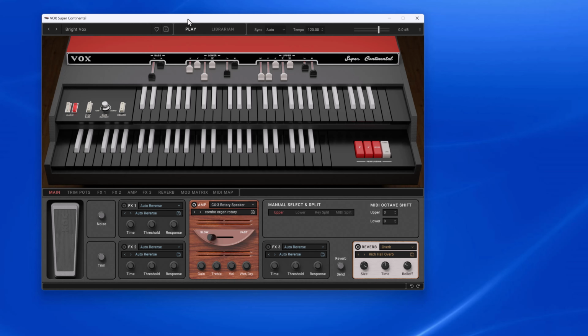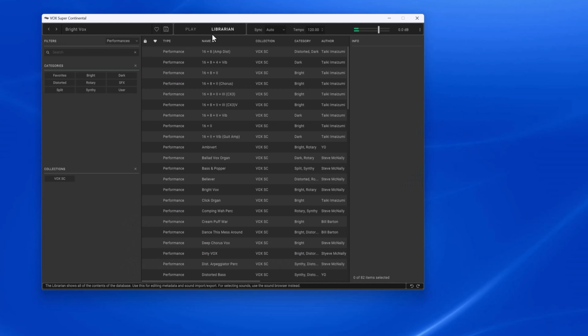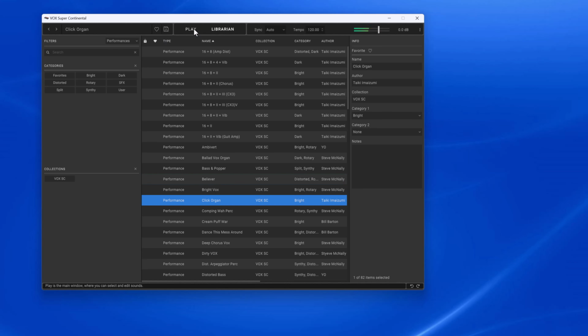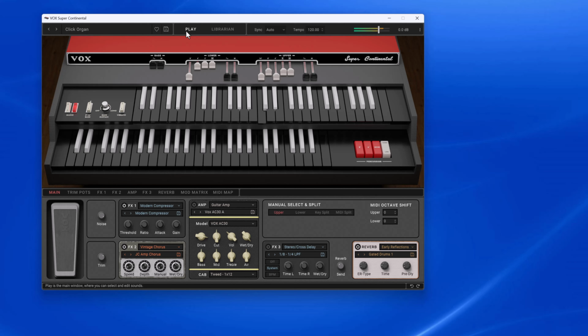The other new one is the Vox Continental. This is a modelled combo organ from the 1960s. Used lots in the mid-60s, used in the 70s and 80s in ska and new wave and Elvis Costello and that kind of thing. There's a lot of presets on this as well. That's that sort of familiar sound.